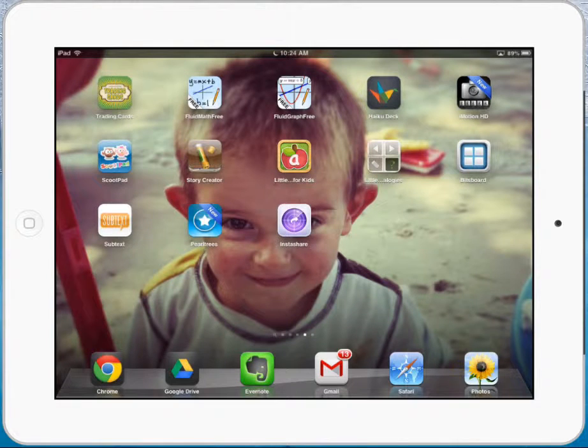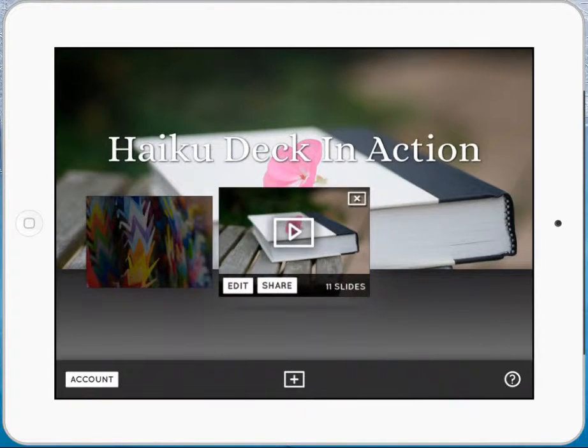Okay, we're going to take a look at HaikuDeck. HaikuDeck is one of the new apps that the elementary iPads are going to have loaded on them, and HaikuDeck allows you to create a really beautiful and engaging presentation. So when you first launch HaikuDeck, it's going to give you a little tour.